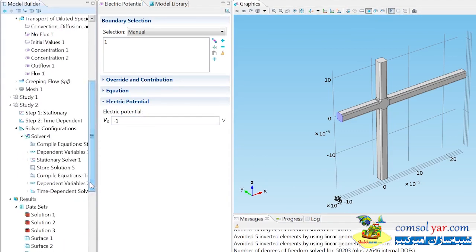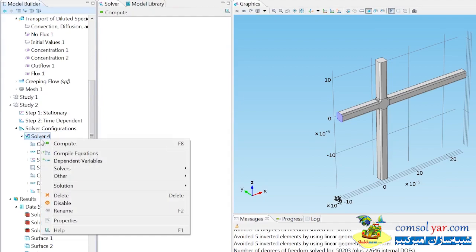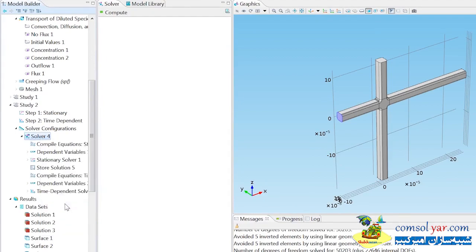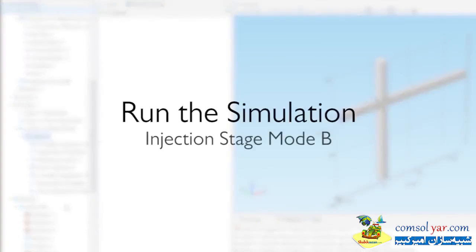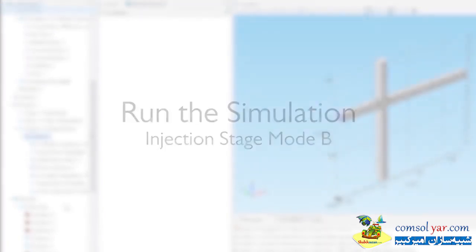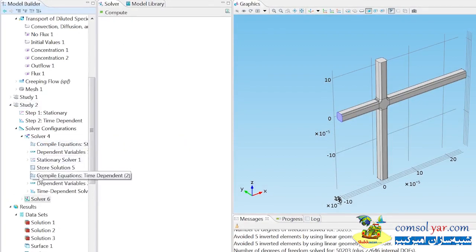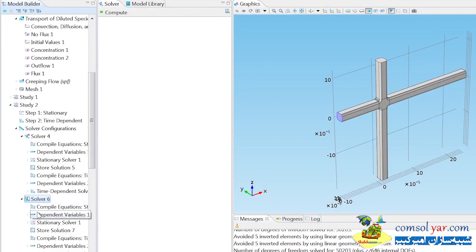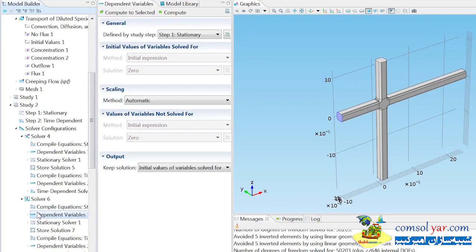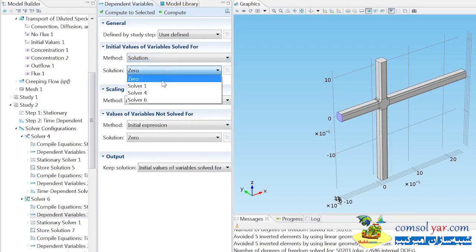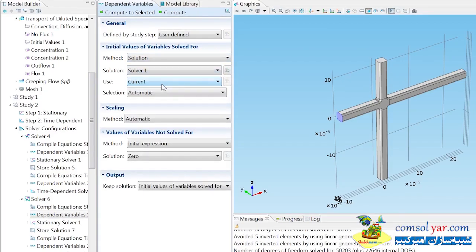Under Study 2, Solver Configurations, right-click on Solver 4 and disable it to keep the solutions for Mode A. To add a replacement solver for Mode B, right-click Study 2 and Show Default Solver. In the Solver 6 node, go into Dependent Variables 1 and change the Define by Study step to User Defined. Now under the Initial Values of Variables Solved For section, change the method to Solution and from the Solutions list, choose Solver 1.